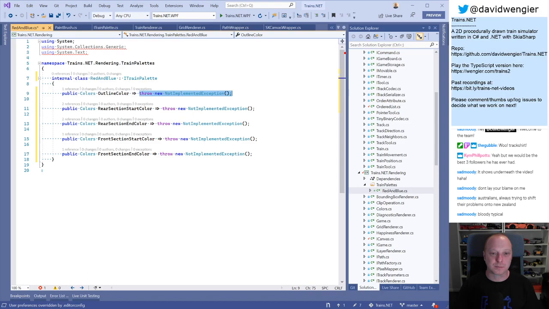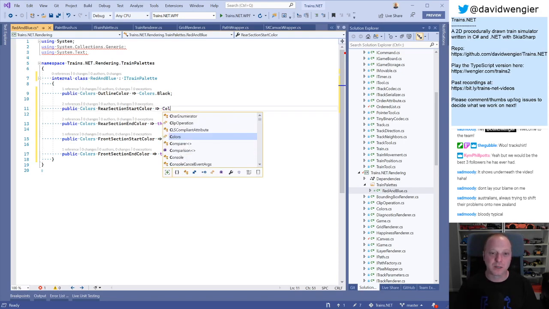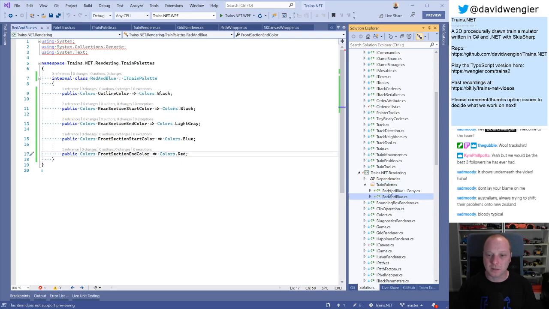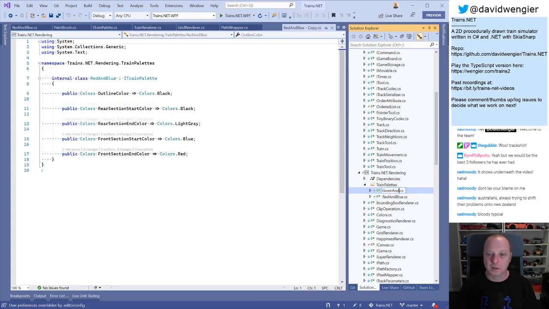Okay. So black is the outline, even though it's not working. Let's go rear section. No, you know what? Let's do this properly. So we'll go from black and we'll go to gray. No gray. Light gray? Okay. And then front, well, I did call the class red and blue, so I guess I will have to do that. And let's just copy that and we'll go with green and gold. I'm very patriotic.